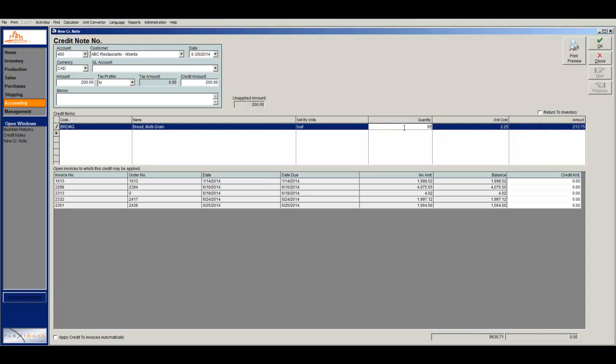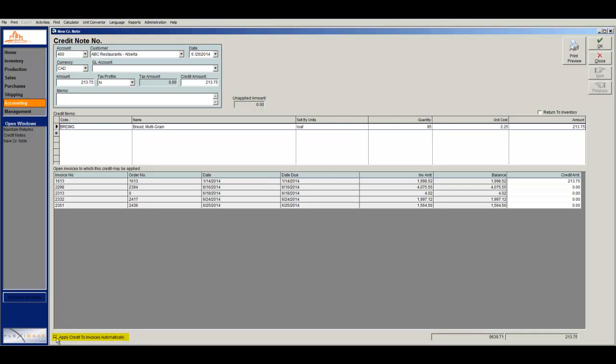If you would prefer to apply the credit to the oldest balance on the account, click the Apply Credit to Invoices Automatically button. If you would prefer to apply the credit to a specific invoice, enter the amount of credit you would like to apply in the Credit Amount column of the grid associated with the invoice number you would like to credit.